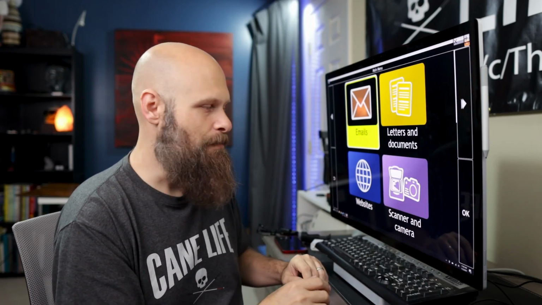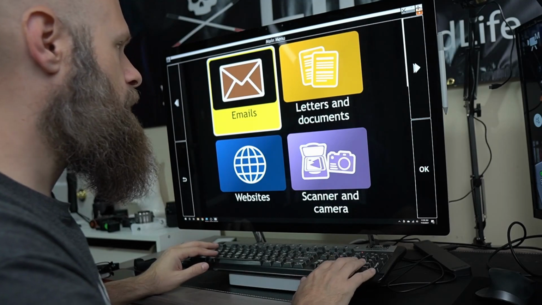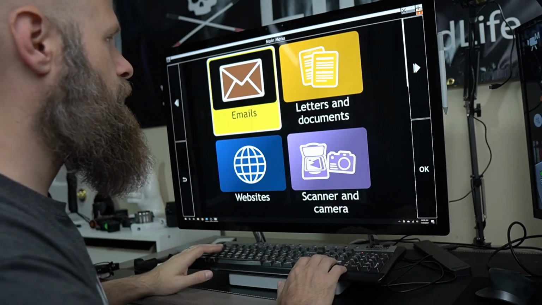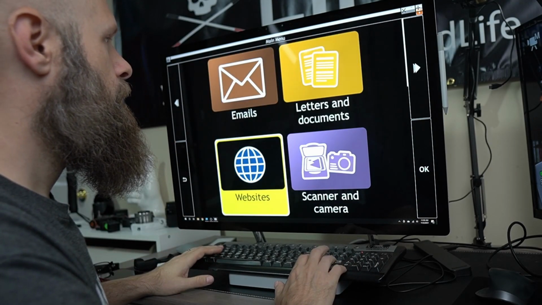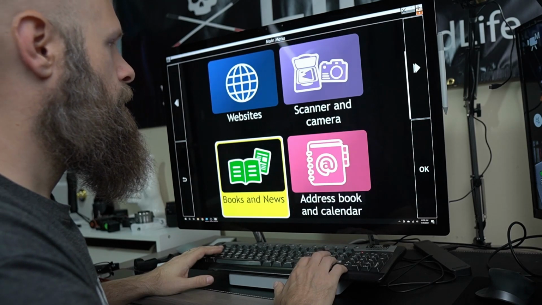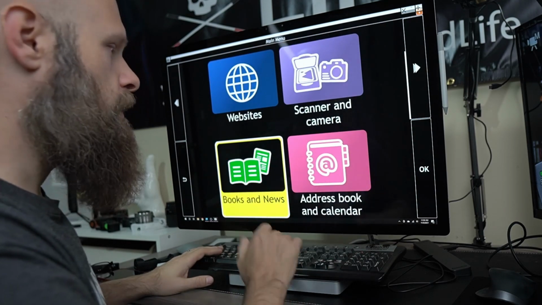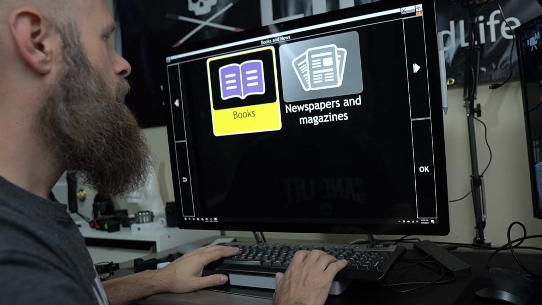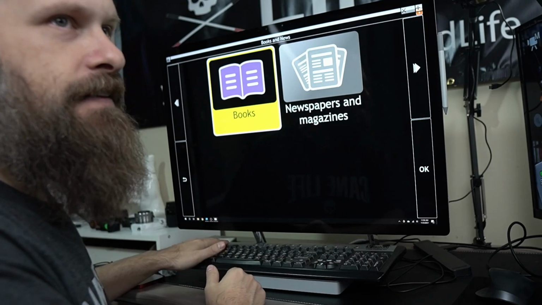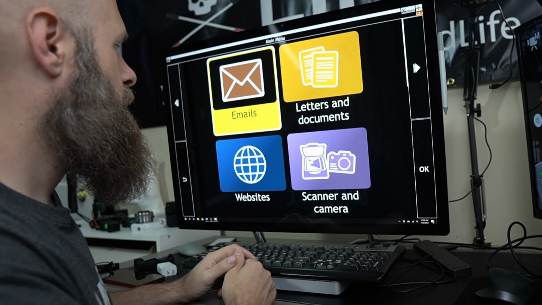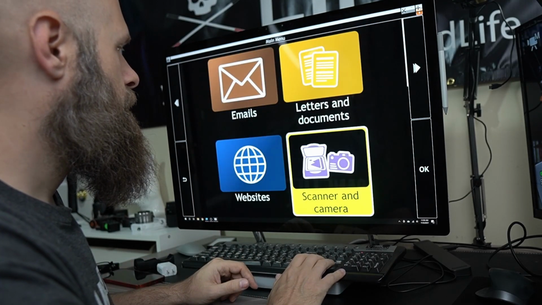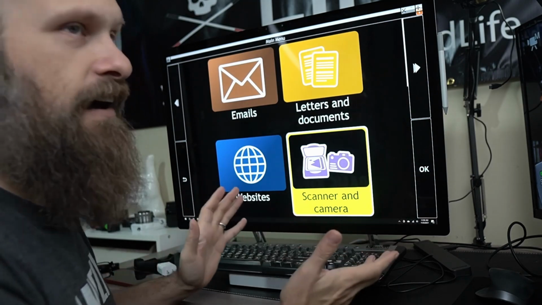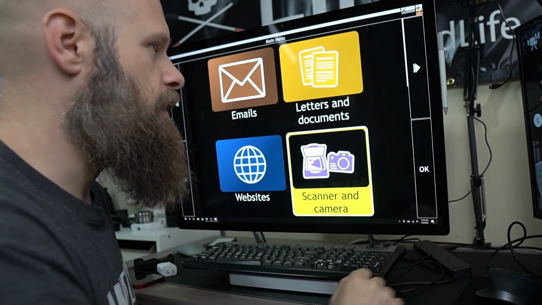First, let's take a look at the keyboard and mouse. I can use arrow keys to navigate around the screen here. Letters and documents, websites, scanner and camera, books and news. If I want to click on something, I just hit the enter key. Books and news, newspapers, books. If I want to go back, I hit the escape. Main menu, 12 options, letters and documents, websites, scanner and camera. There's actually a ton of keyboard shortcuts that are available.